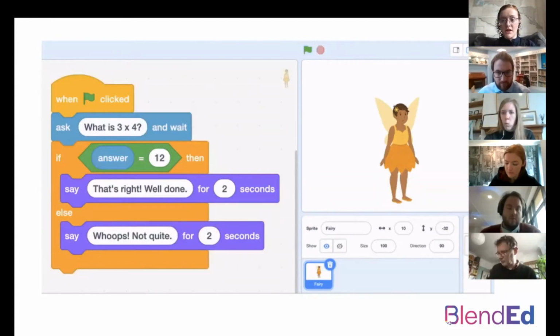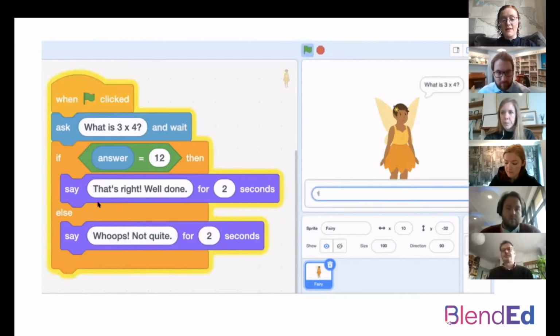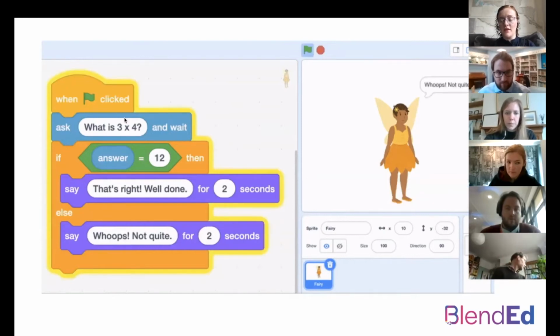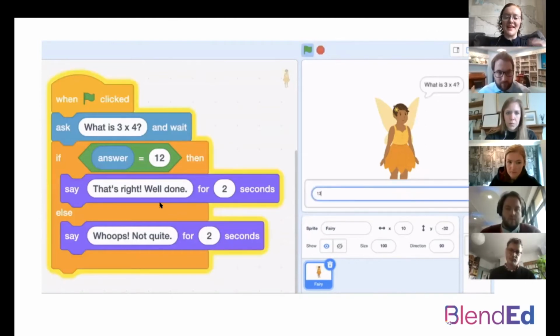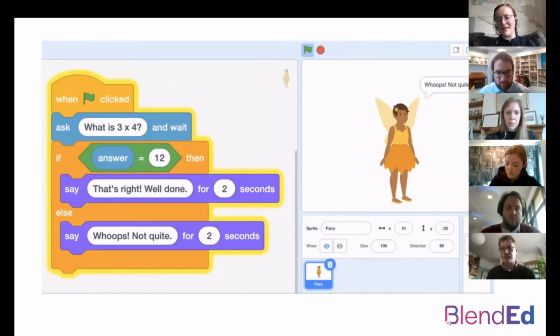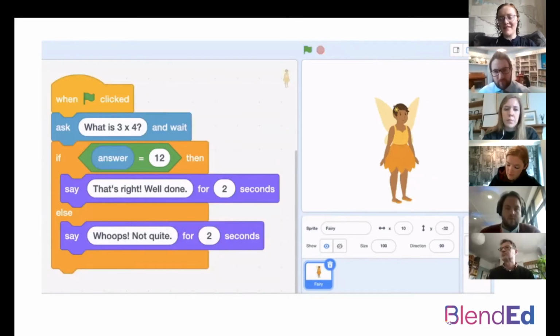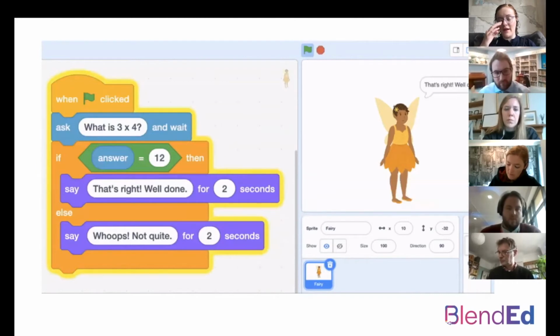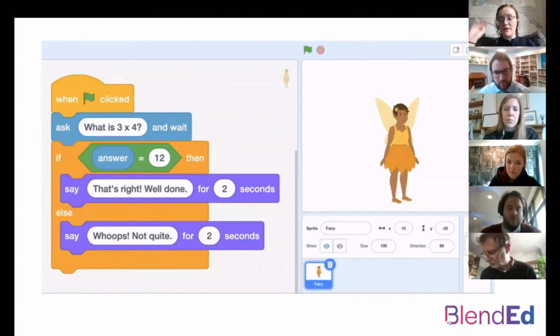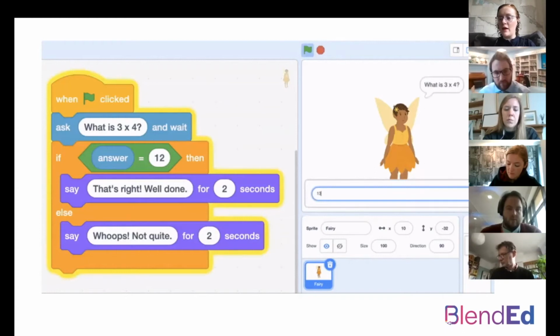So for this project, if I want to ask another question, all of the blocks that I use are exactly the same. The only difference is the question and the answers. I might also want my character to say slightly different things just so it doesn't feel too repetitive and robotic. So maybe instead of saying, that's right, well done, maybe next time she'll say brilliant or correct. So I can play around with what's inside the boxes as well. But that would be the next step, to copy your blocks and then just fiddle around a little bit and change what it says inside them.